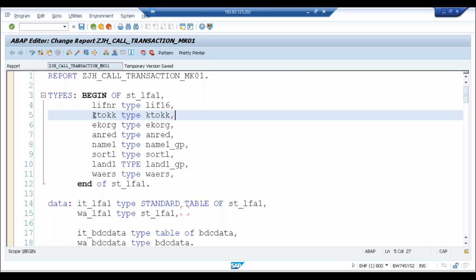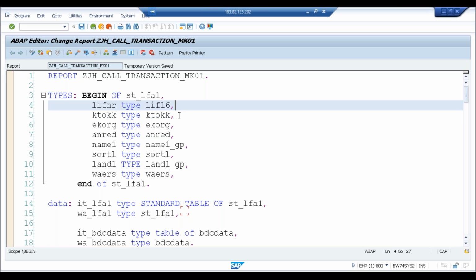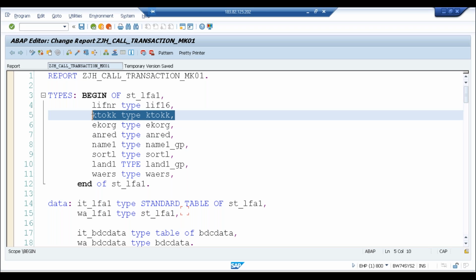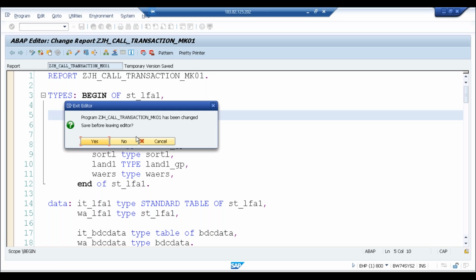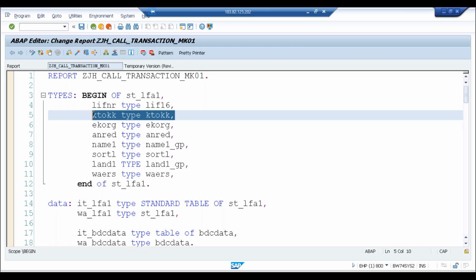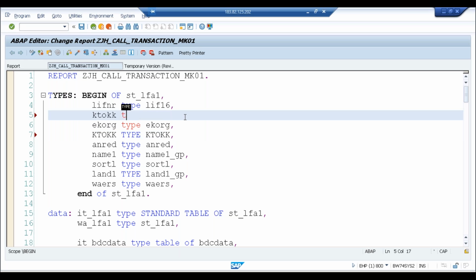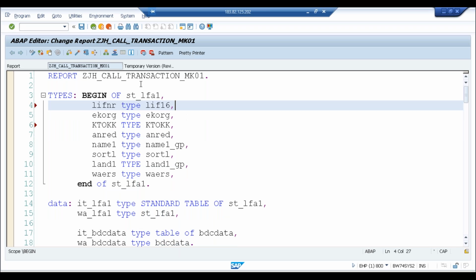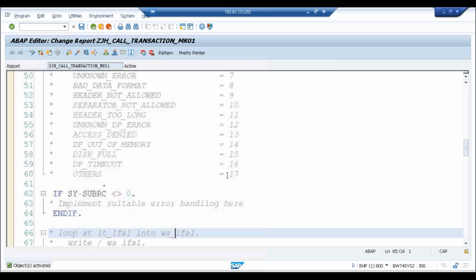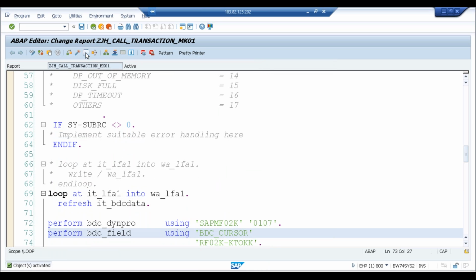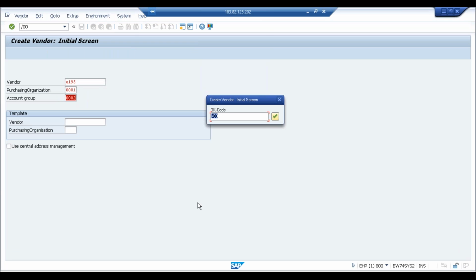I need to change the order here. K2O KK, I need to take it later. I just changed the order so that it will pick that data. And here, every time a new record will come, right? A new record should come. So for that, I have written refresh BDC data. I'll explain that one also again. So automatically the data will upload here.